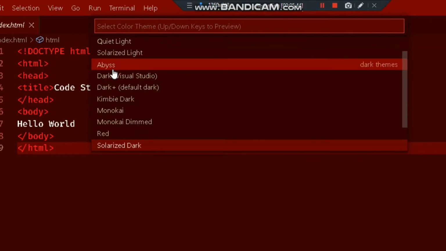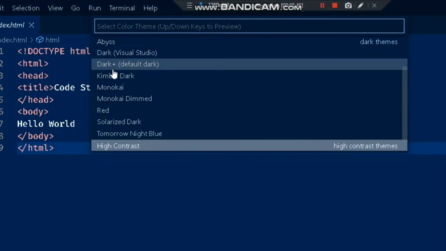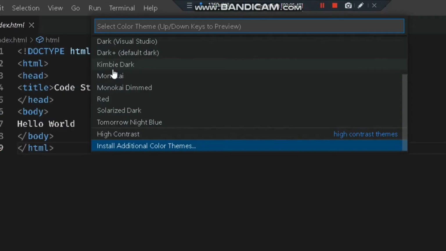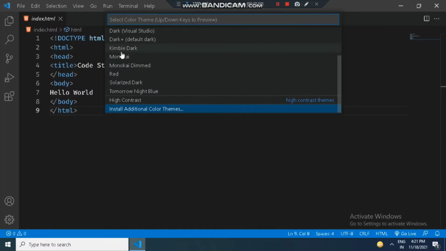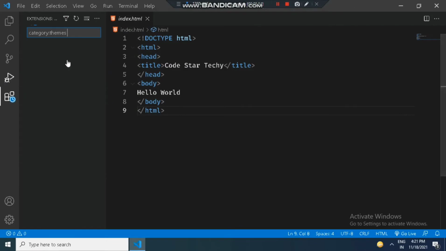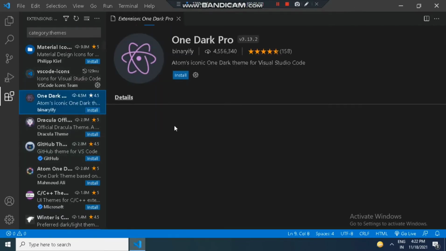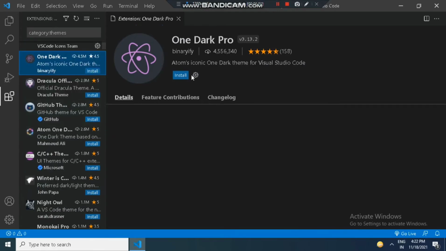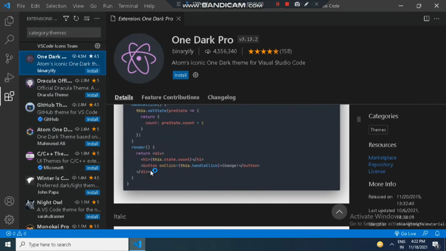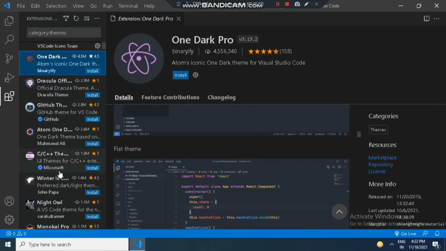Okay, red, solarized dark, tomorrow night blue, then high contrast, and these are the install additional color theme. If you click on it and hit enter like this, many other things will come. See, one theme is there, you can click on install, then it will come. You can check for the theme over here, see how it will look. It will look like this.